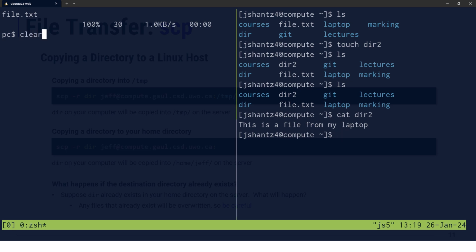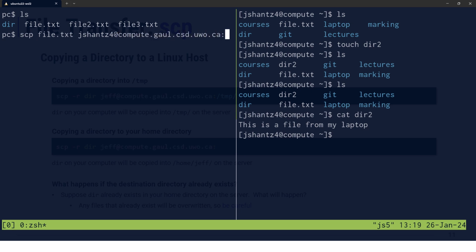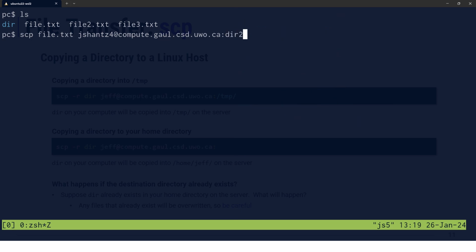If instead I were to say scp file.txt to the server, and again, I want to upload it to dir2, but I want to put it into the dir2 directory, I will put a trailing slash on the end. And if that directory does not exist, if it's a file, then it will simply tell me, hey, that's not a directory. It's not going to overwrite the file. It'll just refuse to upload it.